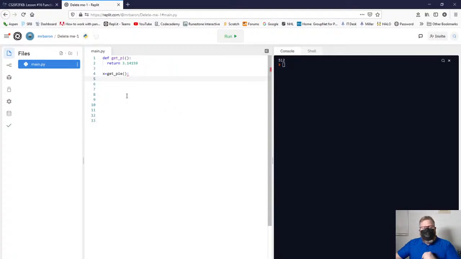Okay, so now I created my function, I said get pi, what I want you to do is return this number. So then here I say x equals get pi.